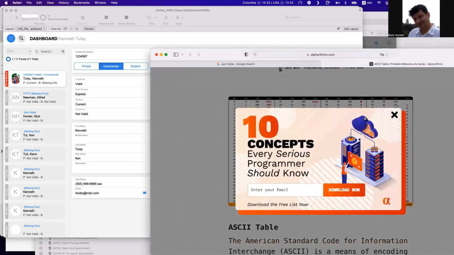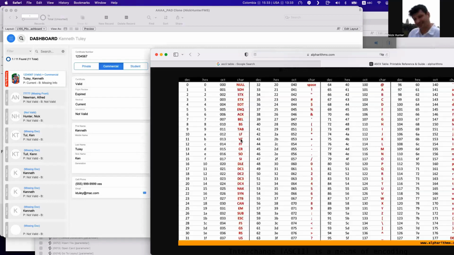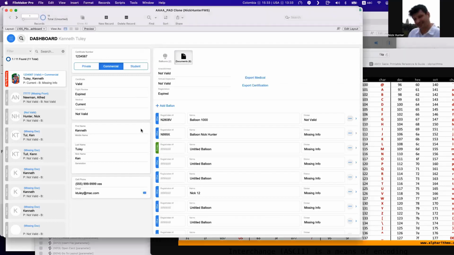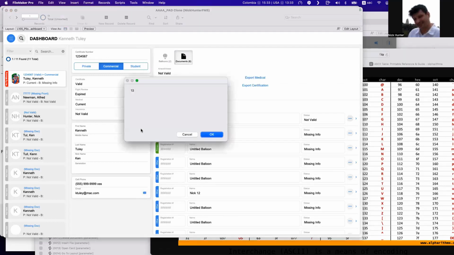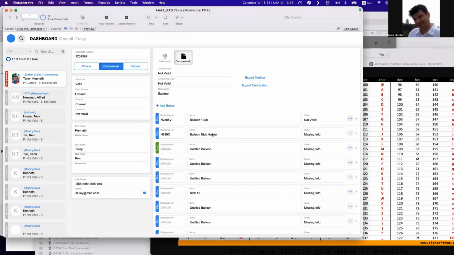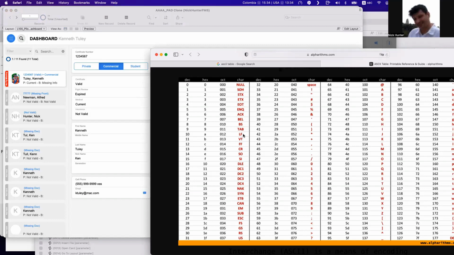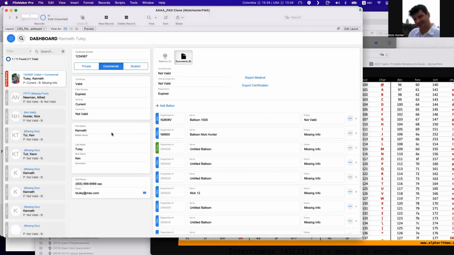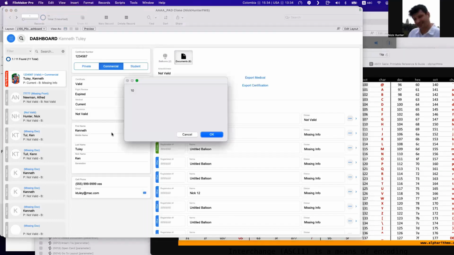Carriage return should be 13. Let's find out, right? 13. Now, enter a line feed. Line feed should be 10. Let's find out. Great. Yep.